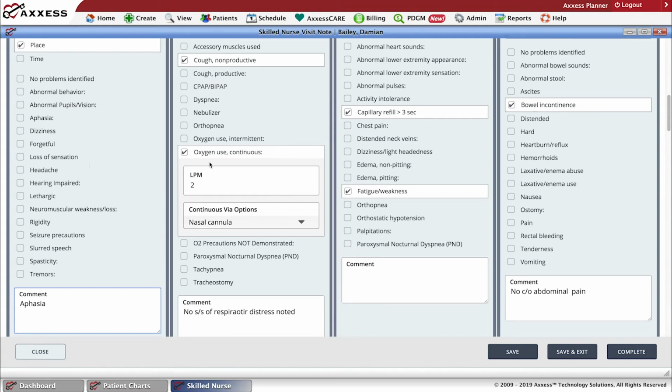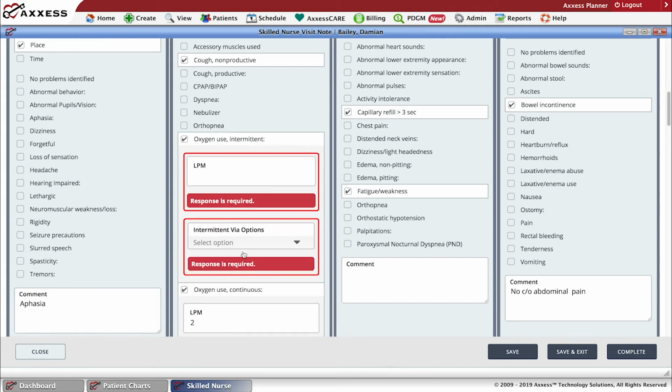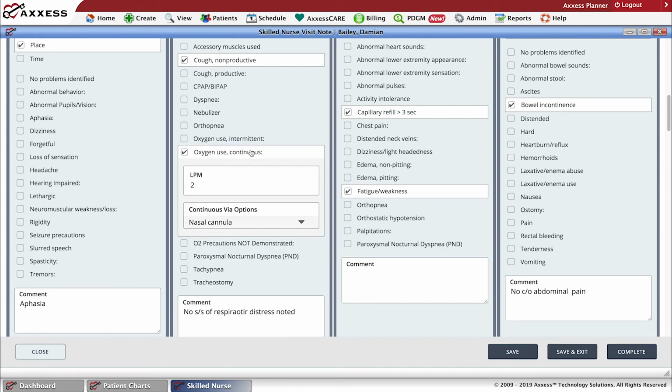Okay. And same is here, like you see here, oxygen use continuous. I have put 2 liters nasal cannula, but suppose it was intermittent and I checked, because there's a colon, it'll expect me to answer the other questions. And it won't let you complete till you add that. So if you don't have the complete information, but you do want to document, this would be one of the places where you would want to capture the information. Okay. Let me correct that.